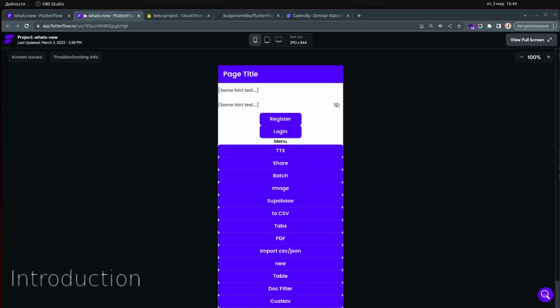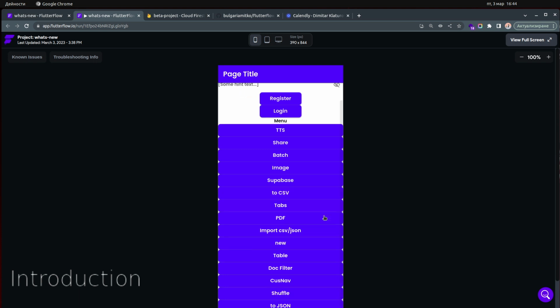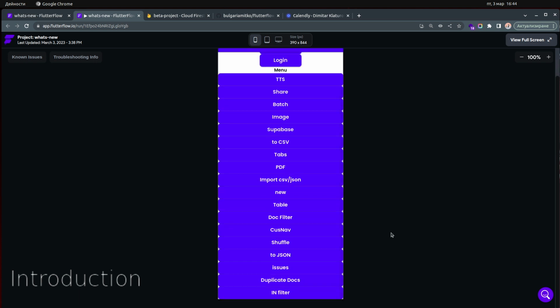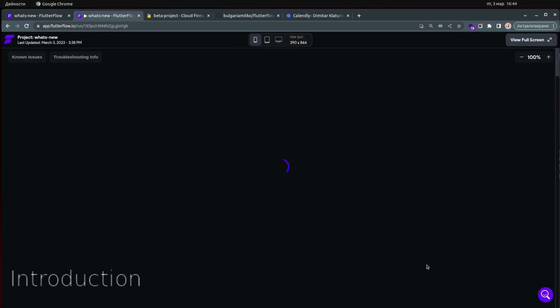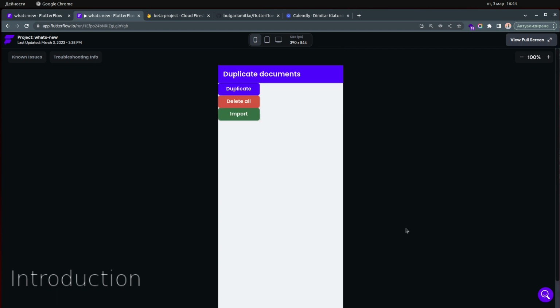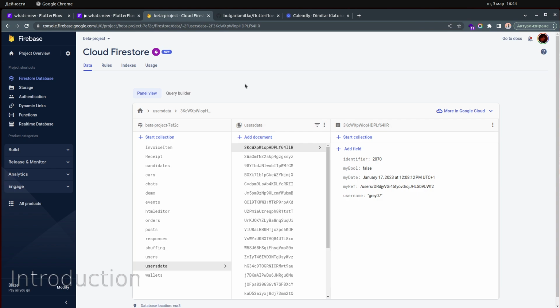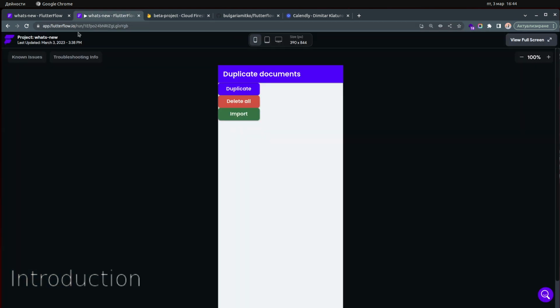Hey everyone. Today we are going to talk about duplicating documents or a document. So the idea will be to have a document or documents in a collection that we want to duplicate. In my case, before we start, I actually want to say that I'm running a run mode, not a test mode.